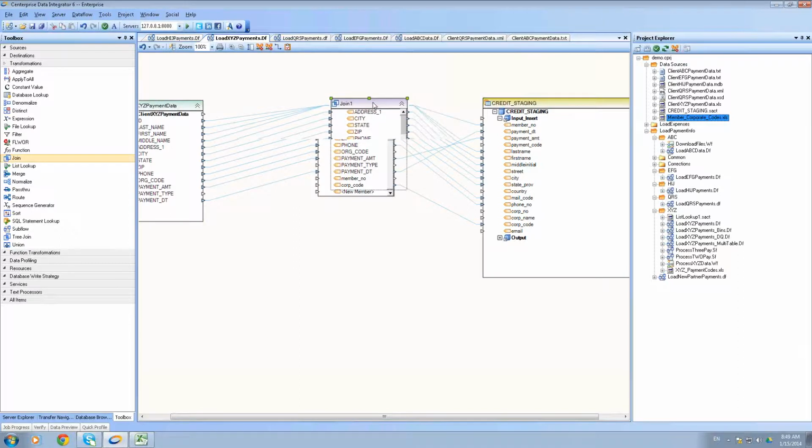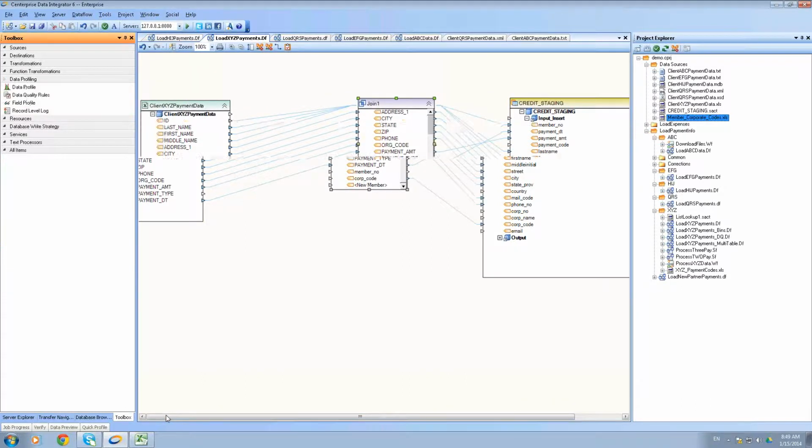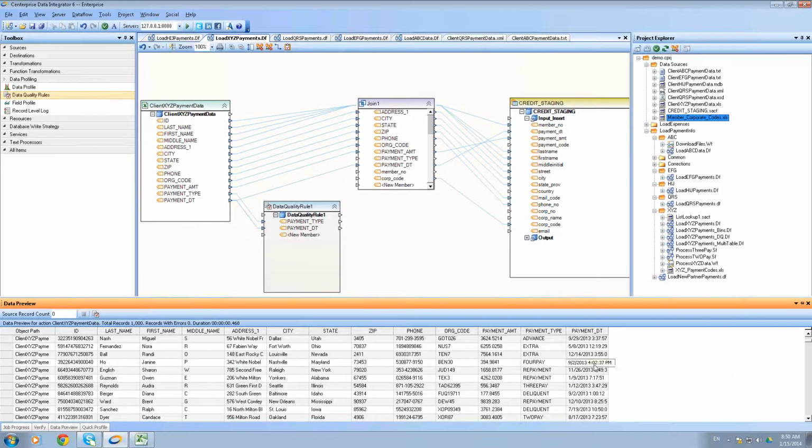So I'm going to go ahead and delete this one. We don't really need it. And let's go to our toolbox here, and let's look at the data profiling section. In the data profiling section, I'll see data quality rules and several other utilities to help me in this regard. But for now, the focus is on data quality rules. So let's go ahead and attach this to payment type, which will insert it in between. And let's also hook up the payment date.